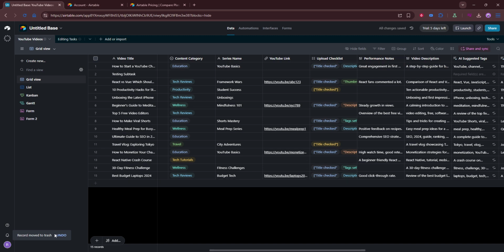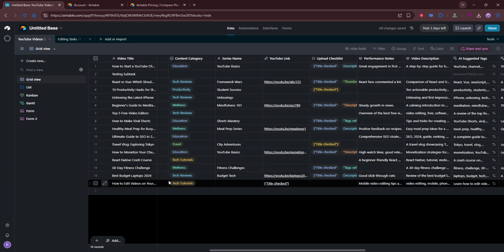And that's it. Open the right base and table, select the correct record, use the record menu to delete it, confirm the action, check any linked records, and use recovery tools if needed. Following this approach helps you keep your Airtable data clean while avoiding unnecessary mistakes.